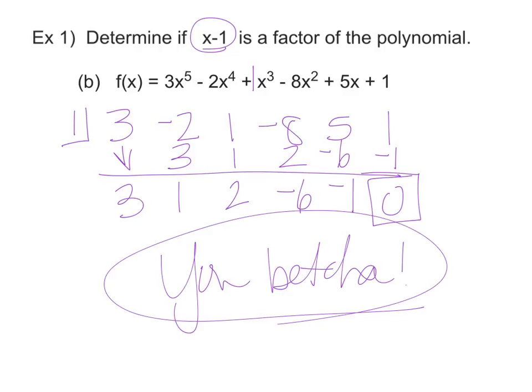Good. That's it. Synthetic division. A 0 is a factor. All of these things mean the same thing, so we're just building on that last section that we covered.